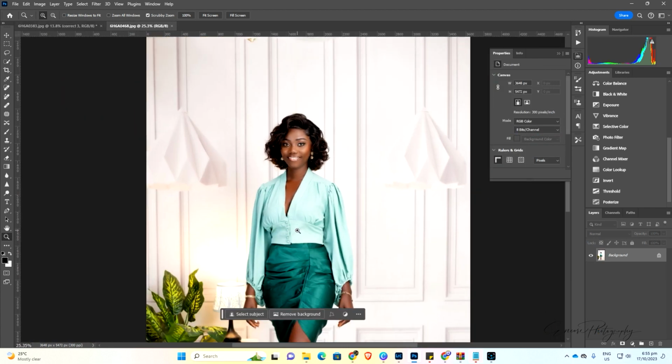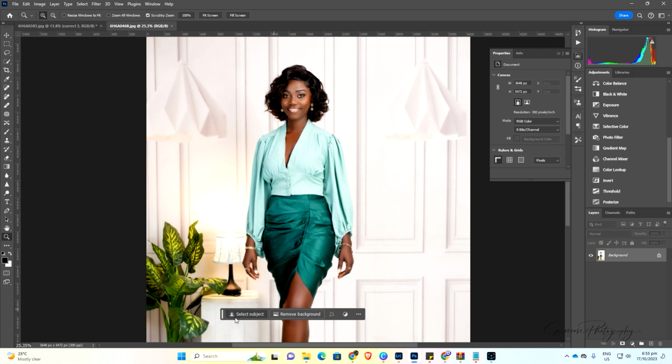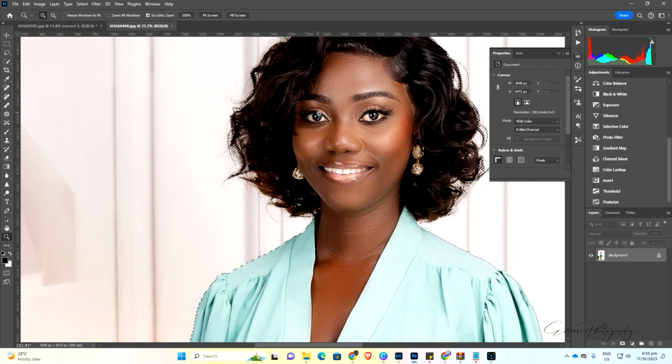So what I normally would do is to select the subject. You come to Select Subject. This is the new Photoshop. If you have this showing here, you click on Select Subject and it's going to select the subject. It's not going to be perfect, so you will have to go through it.